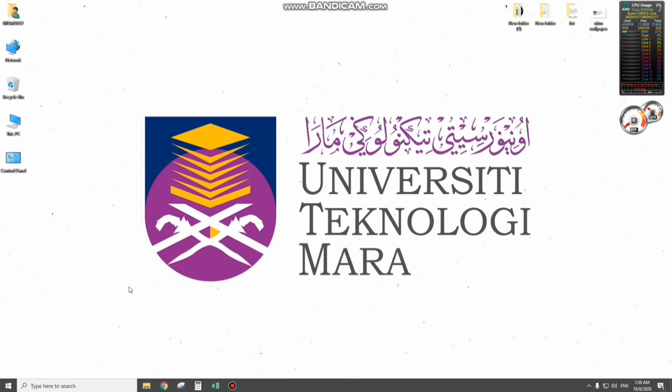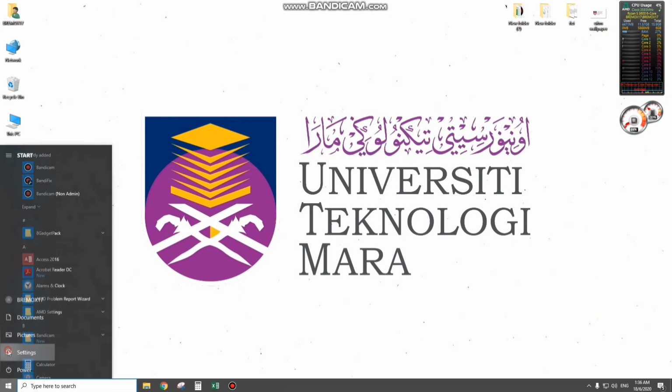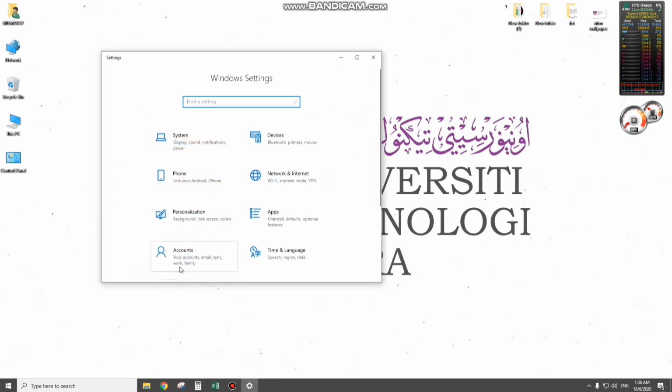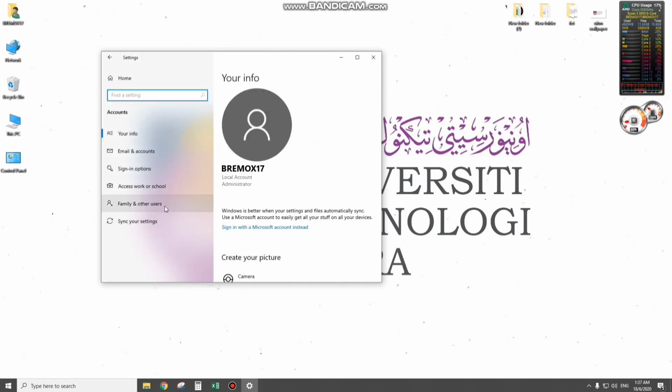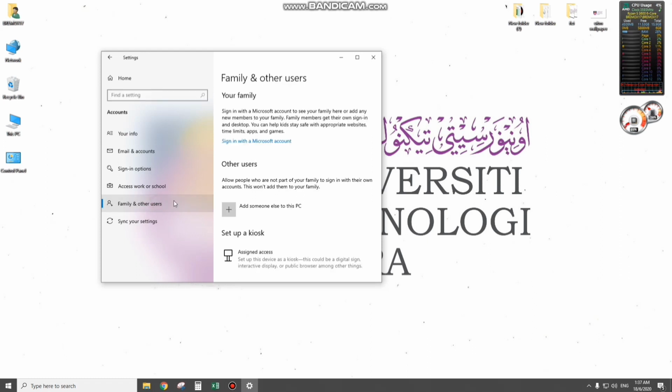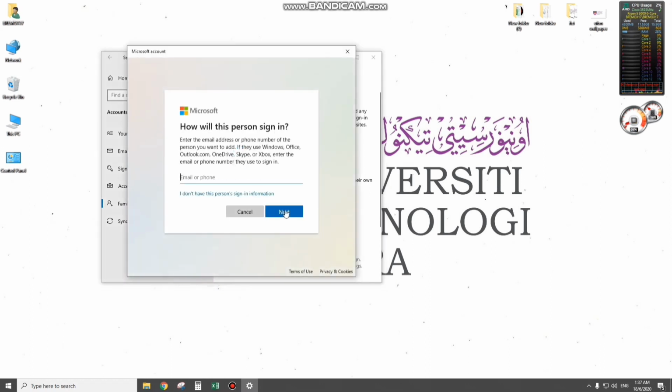Okay, next I will demonstrate how to create a user account. First, go to settings and click on accounts, and on the left menu click on family and other users. Okay, on the screen, add someone else to this PC. Okay, so just click on I don't have this person's information.